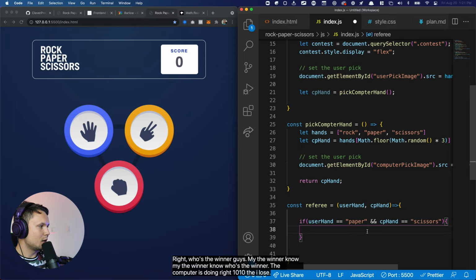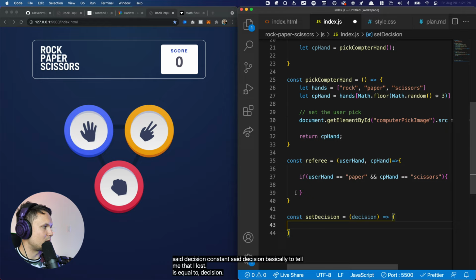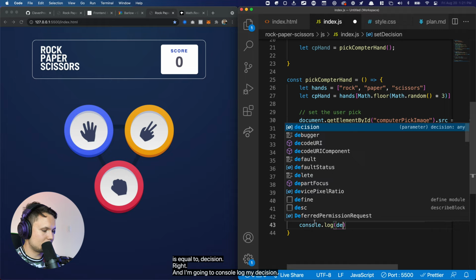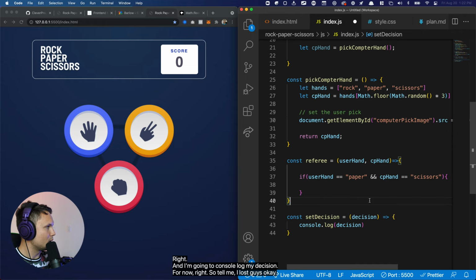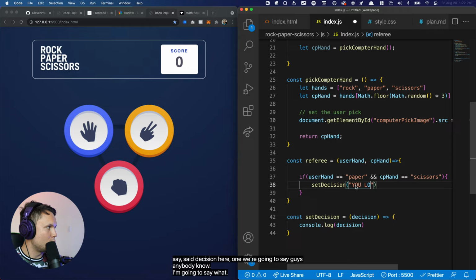So I'm going to create a function called setDecision, const setDecision, basically to tell me that I lost, is equal to decision, right? And I'm going to console log my decision for now. So tell me I lost, guys, okay? All right. So now, what is my decision? Set decision here. What am I going to say, guys? Anybody know? I'm going to say you lose. I'm a loser. That's right. I'm a loser. Okay, that means I get no points, I lose.